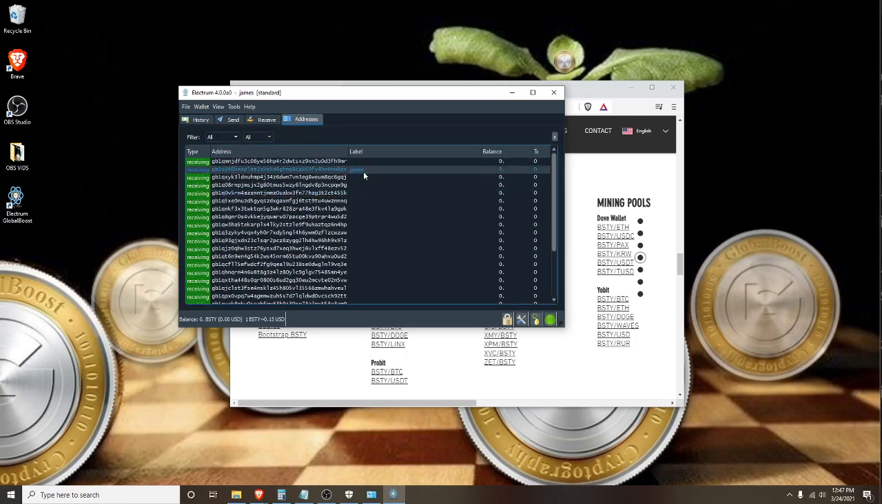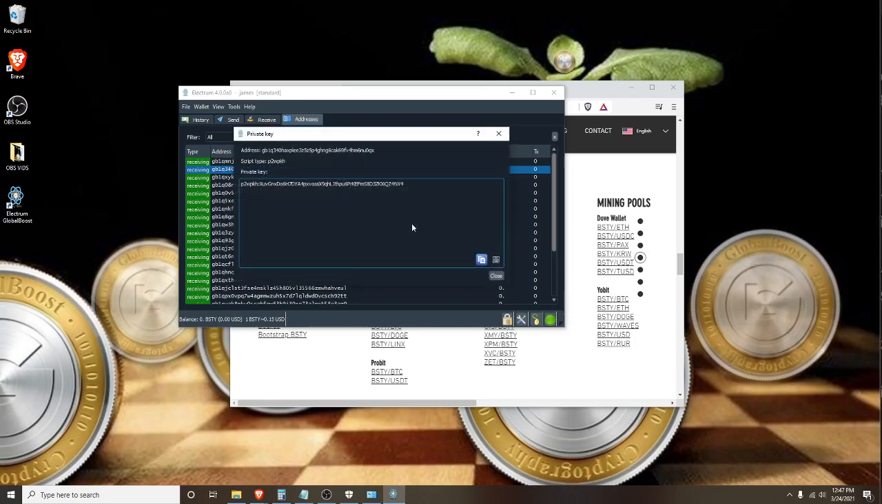So see that one? The reason you'd want to label it so you can see. I see that one says James. So if I right click it, let me see if I can get. There we go. Private key. Put your password in. And there's your private key right there. Now, same thing as the address. You're gonna have to get rid of that P2W, but that's the private key there.